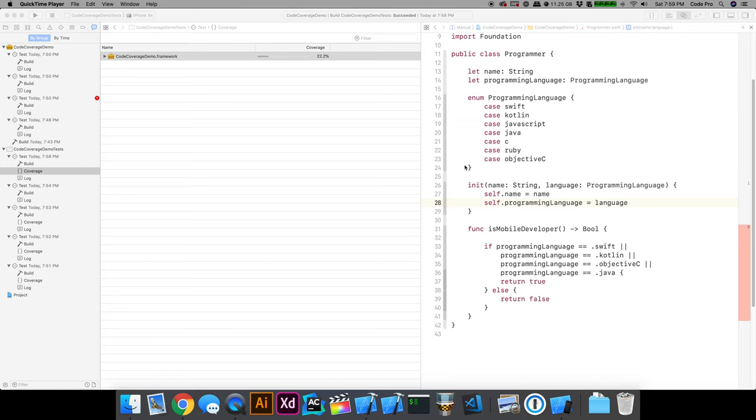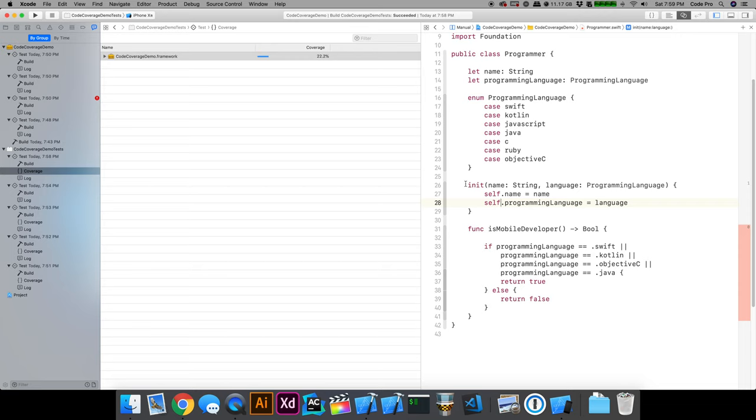It's telling us that 22% of our code is basically covered by the unit tests, that there is code executing this, running it. This code is covered by something, by our unit tests. And right now that's our initializer because that's the only test we've written. Now, if we wanted to increase our code coverage, we would write a unit test for the function is mobile developer. And what we can do here is go ahead and see that in action.